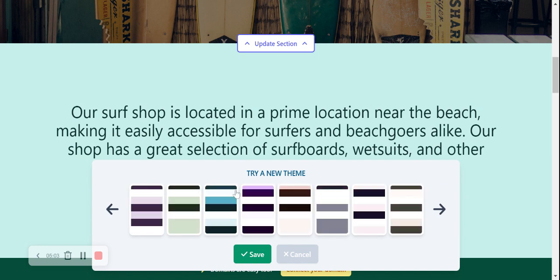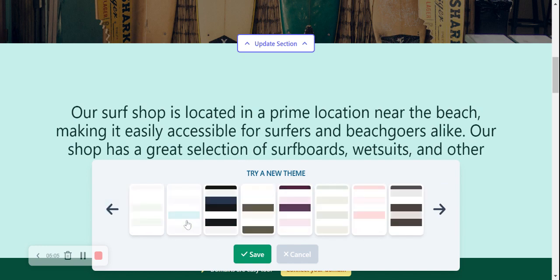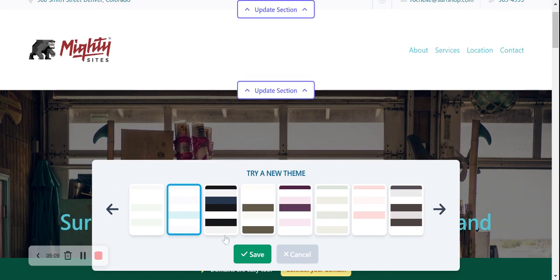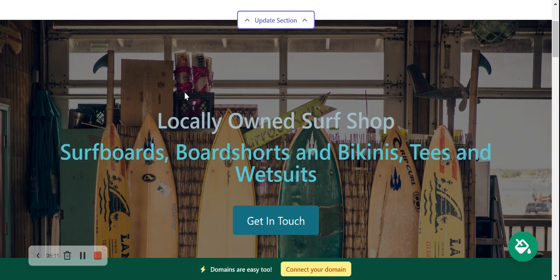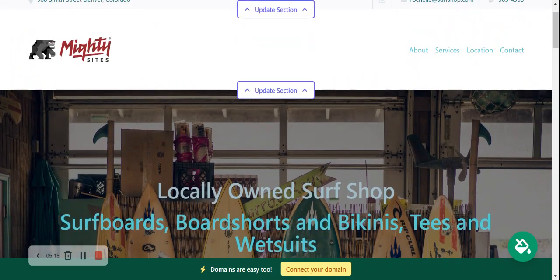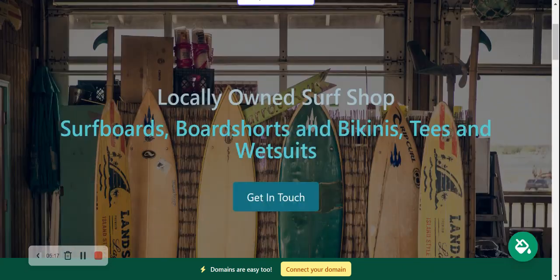So I want something also quite neutral and blue. Let's see how that one works. I think that looks absolutely stunning. So I'm gonna go ahead and save that. It reminds me of the ocean. Really beautiful. On to the next section.